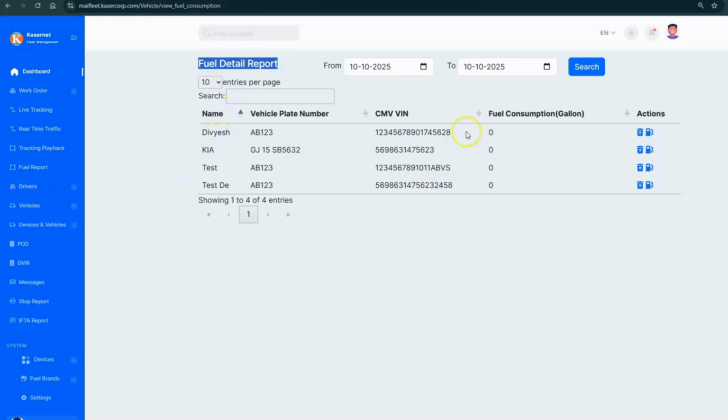Finally, we have the Fuel Report section, which provides detailed insights into refueling activity. Here you can see the total gallons filled, fuel consumption per vehicle, plate numbers, and driver names. You can also edit, delete, or review individual refueling entries directly from this section.